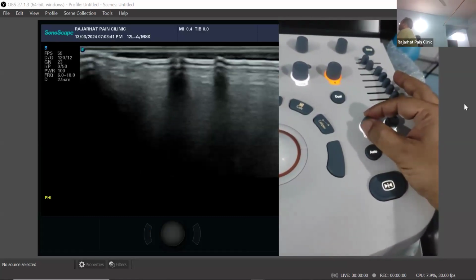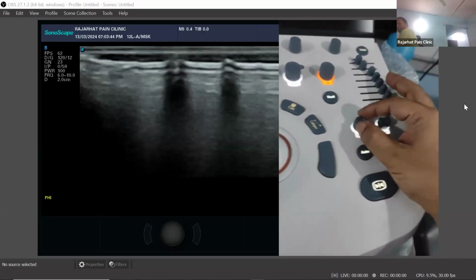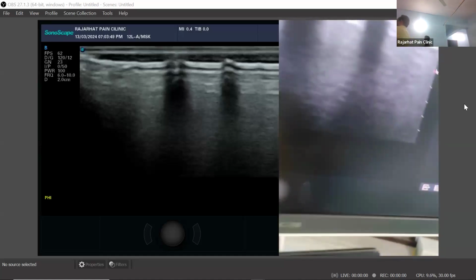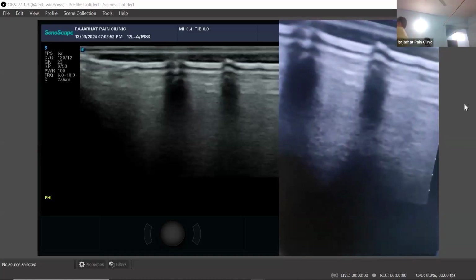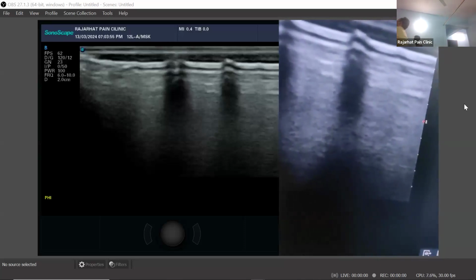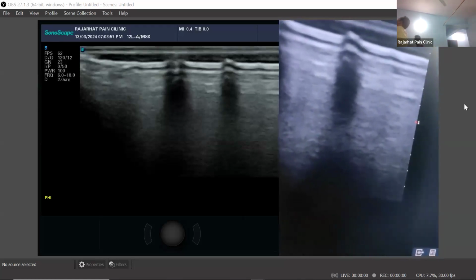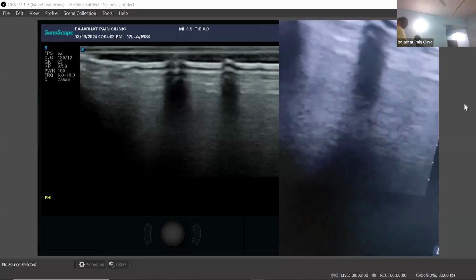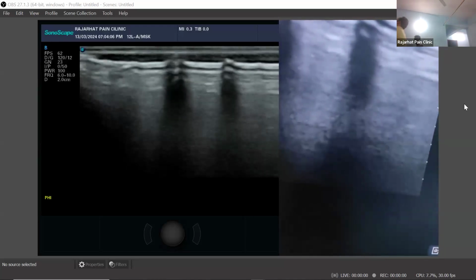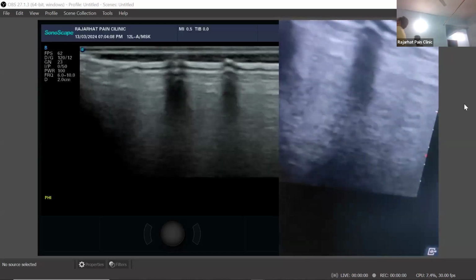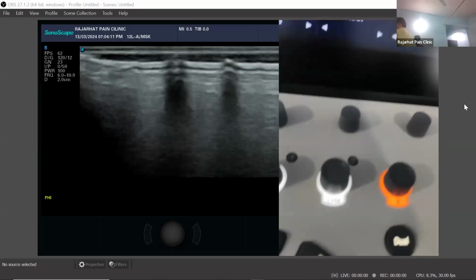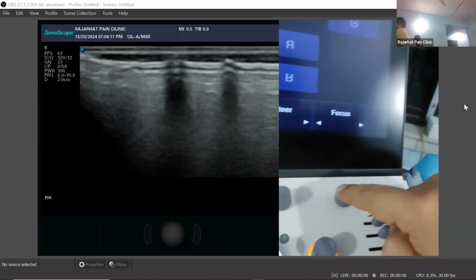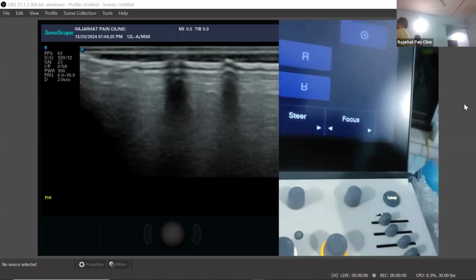Okay, so here you can see just beside the screen, beside the one, what is written there? One, there is a red mark. This red mark is nothing but focus. I can decrease the focus, I can increase the focus. See, I can take it up, I can make it down. So this is the focus button. Here also there is another button, and this is called the focus button. So I can increase or decrease the focus.